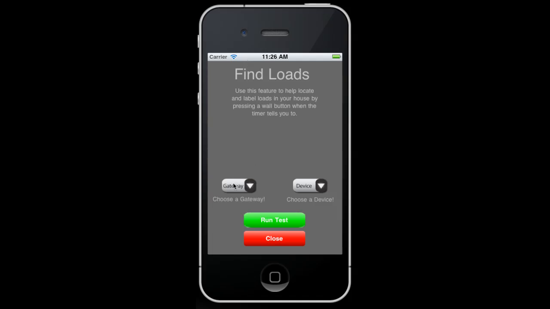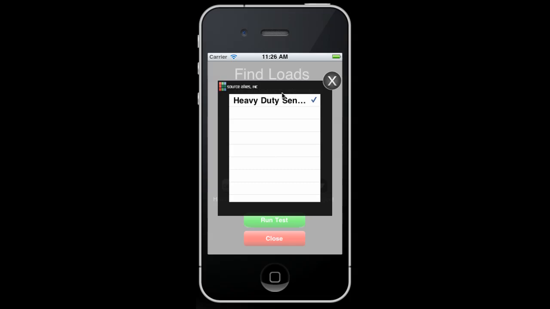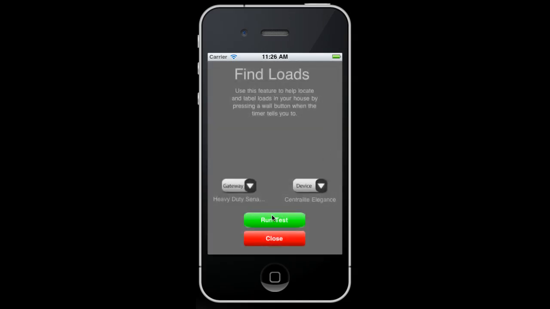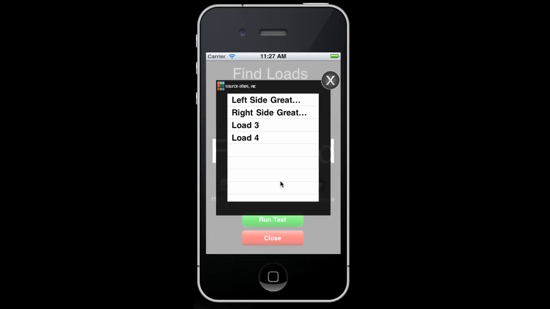Tap the drop-down for the gateway and choose your gateway. Then tap the device and choose your device. Once done, press Run Test and follow the on-screen instructions. Once the test is completed, a list of all loads that have changed since the test was administered are shown. That is, all loads that have changed due to your light switch being thrown are now displayed in this table.